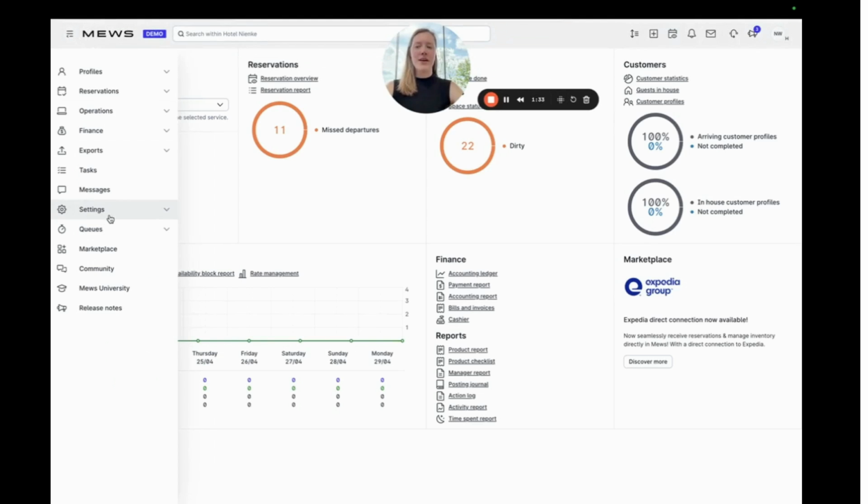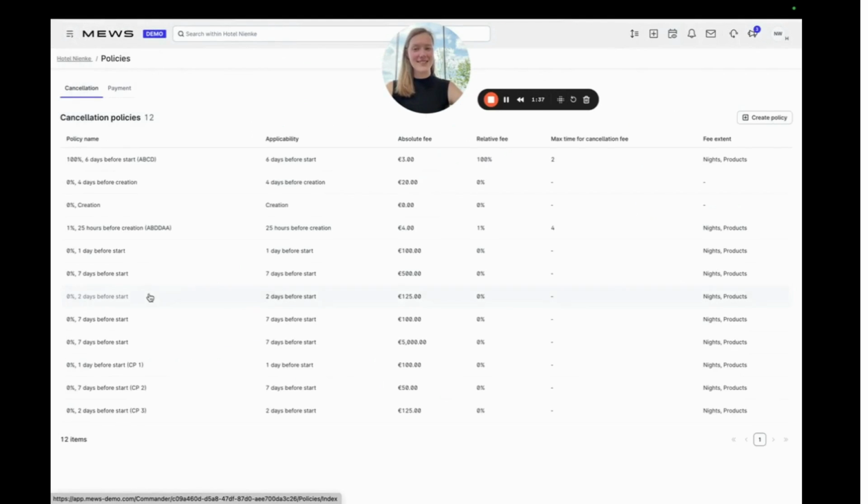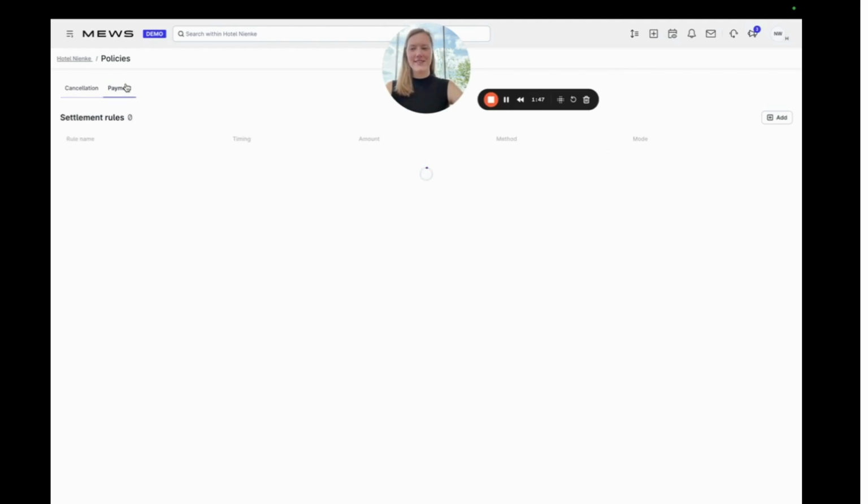When clicking on the burger menu, go into settings, there will be a new button over here, which is policies. Clicking on policies brings you to the cancellation policies and payment policies creation. Edit and delete. So this is where you centrally create your policies.